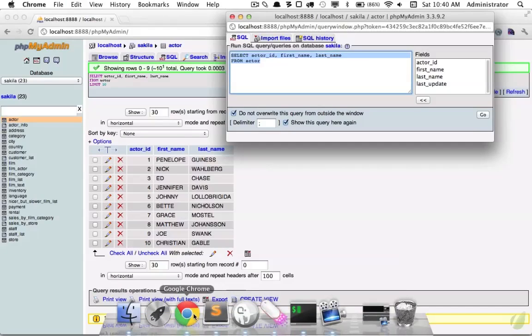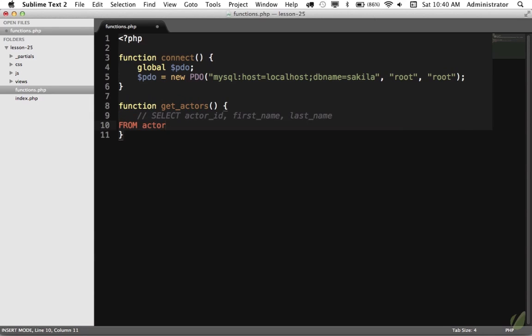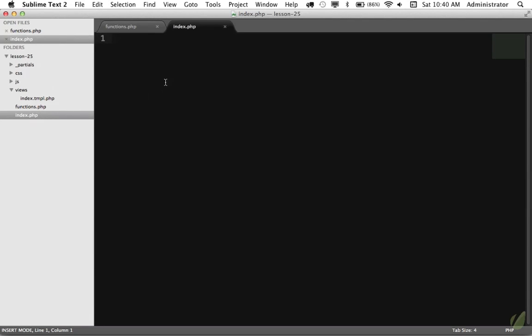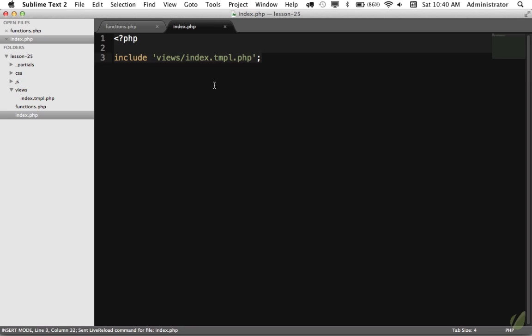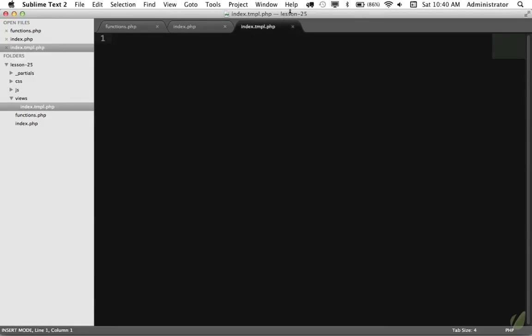But for now, we're going to come back to Sublime Text, create a new function called getActors, and within comments, simply paste in this query. And that'll be okay for now. The next step is to go into our index.template view. And right here at the top of index.php, we will include views/index.template.php. So now when the regular index.php loads, it's going to include this index.template file.